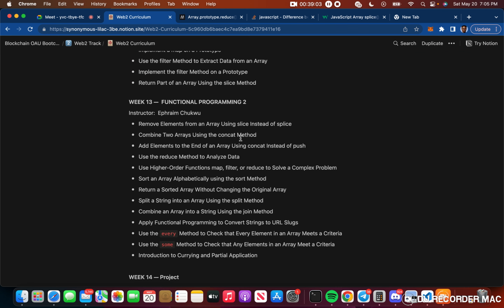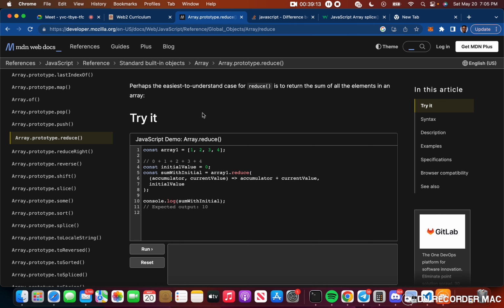Okay. Yeah, so let's see how we're trying to check out reduce. Now we can use reduce to solve complex issues. So we have an array one, which is 1, 2, 3, 4, and we have a count 0. So let's look into why we have a 0. So sum with initial equals array one dot reduce.